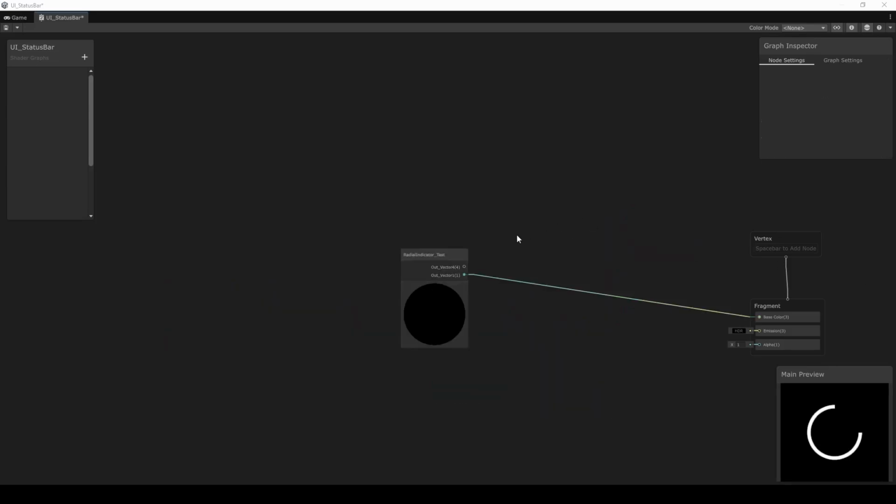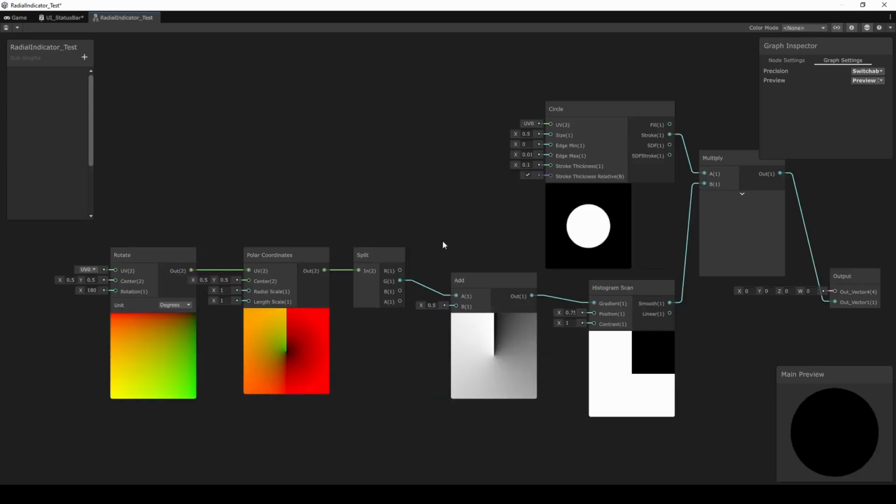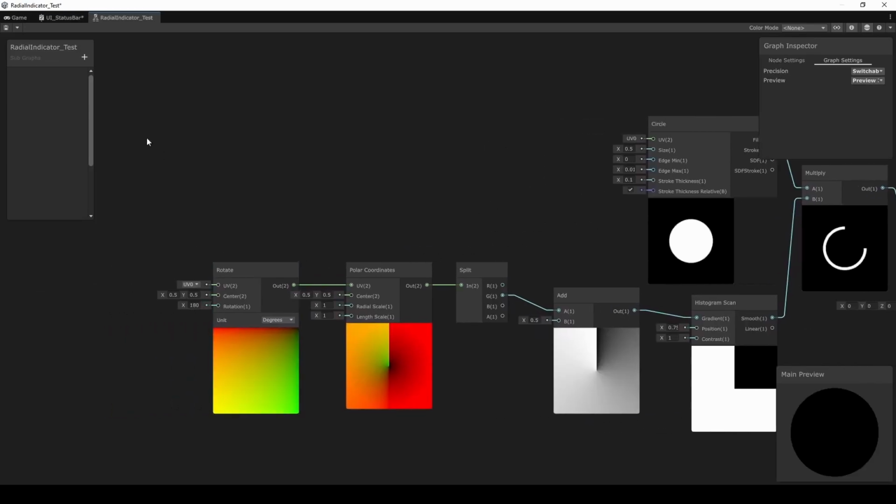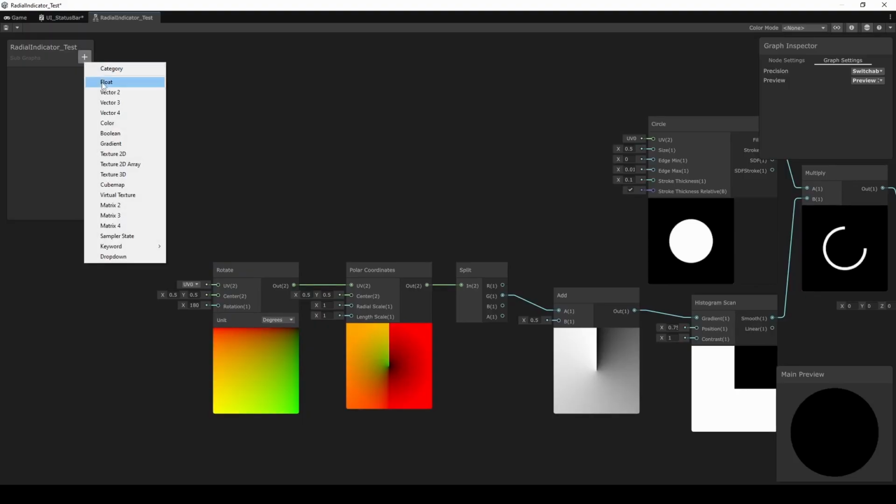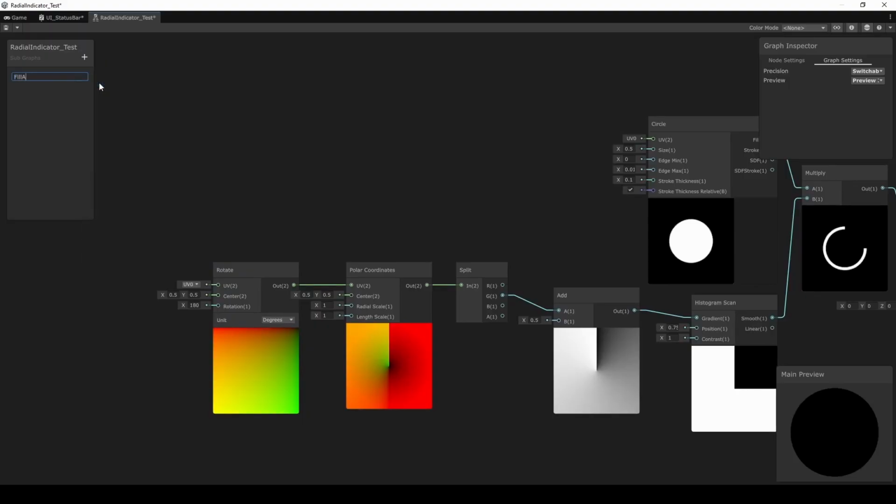And once that's made, we can double click on the node, and now we go into our subgraph. So we want to make a few properties here. We want to get a float that's going to be our fill amount, and this is what we're scanning by. We want another float that's going to be our stroke thickness. So this is how thick that line is going to be. And then one last float that's going to be our size.